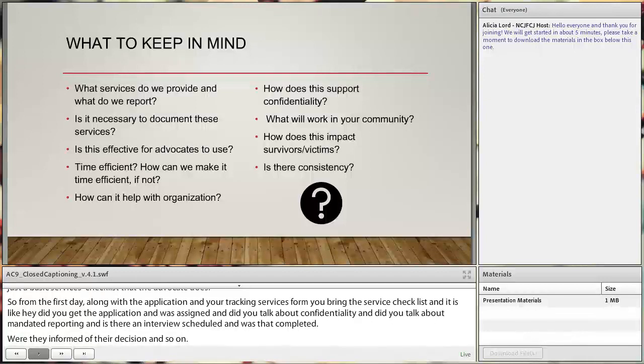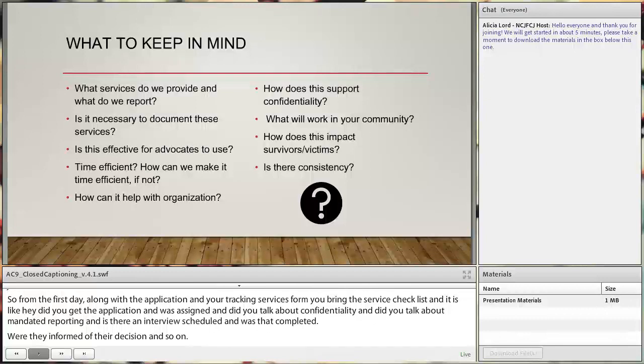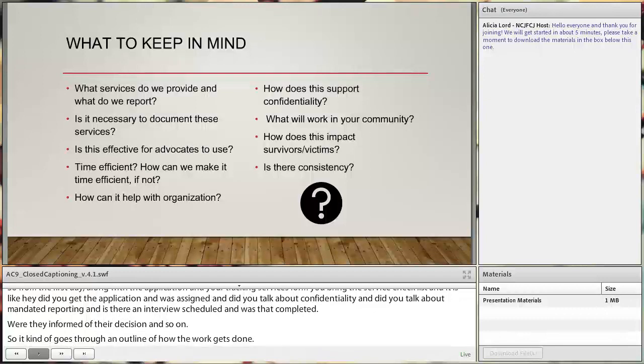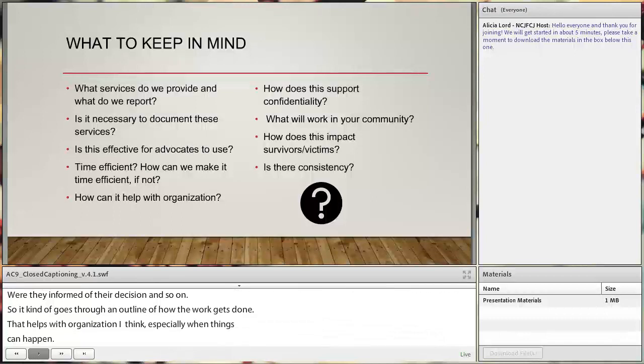And so that helps with organization, I think, especially when things can happen and it doesn't have to happen A, B, C, in that direct order, but it's just making sure that, okay, did we, in fact, schedule an interview with the participant who is requesting our transitional housing services. So it's just a way to help keep organized.